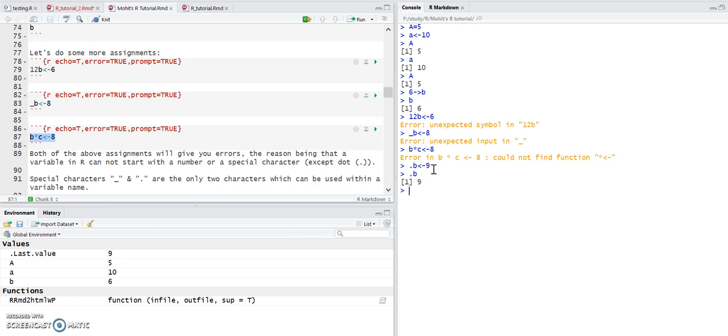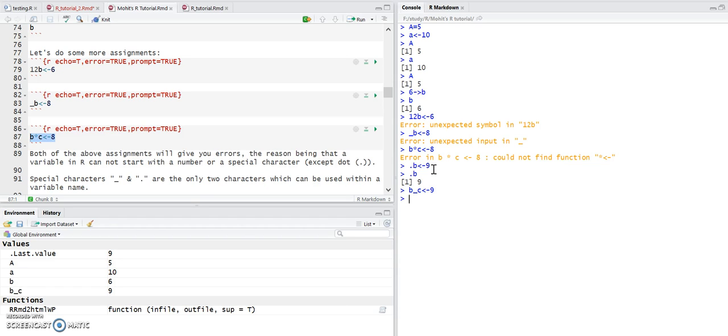Okay, so the underscore symbol can be used in a variable name, but only when it is coming within a variable name. What I mean by this is that a variable cannot start with an underscore. Okay, so we have created a new variable b_c which contains the value 9.